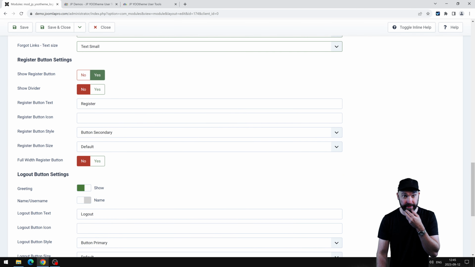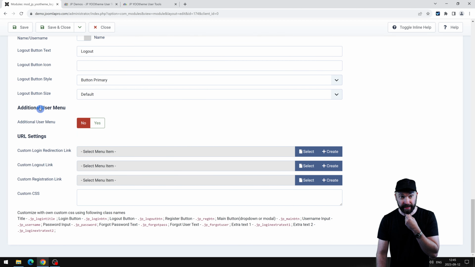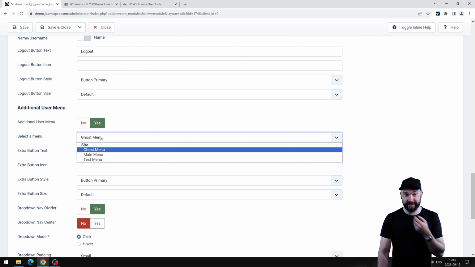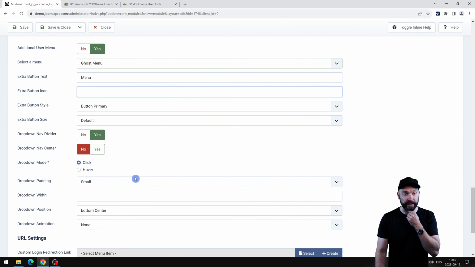Show register button, and you have the same thing here. Style this, full width button, you can make it look really nice. And then you also have an additional user menu. So you can create in Joomla a user menu, and then you can add this and you will get the extra menu. It could be the user page, user profile, or anything. If you have a specific member site that you want to add, or some invoices or something like that, whatever kind of project you have there.